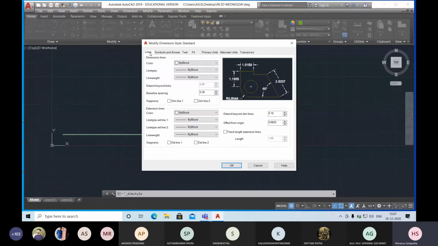So first of all, if you want to change the line type, you can click here and you can select the bylayer option. And if you want to change the color of the line, you can go for the color option here. Similarly, for the extension line, you can change the extension line color here. I just changed it into red color. I can change the line type, bylayer, and these are your line types. You can see over here.